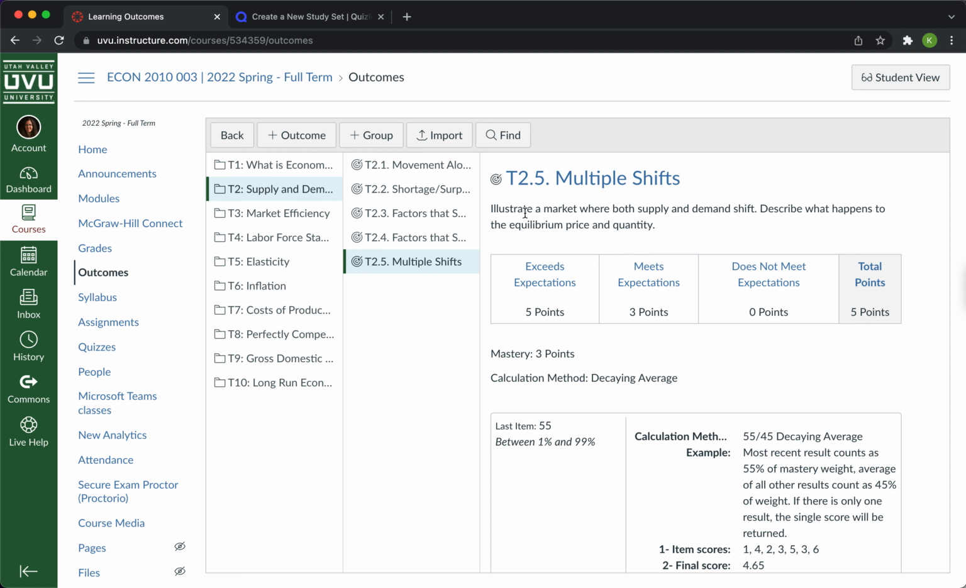So for example, you need to illustrate a market where both supply and demand shift. There are 4 possible combinations of supply and demand shifting at the same time. So you could create one flashcard showing each of those possible supply and demand shifts on one side, and then on the other side would be what happens to the equilibrium price and quantity. So that's one example of a flashcard that you can make that can help you fulfill this learning outcome's requirements.